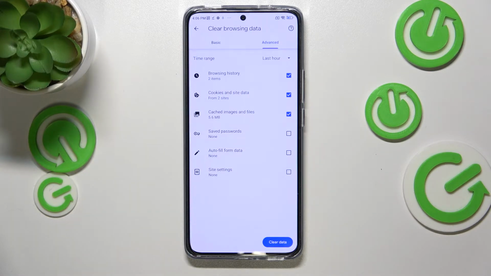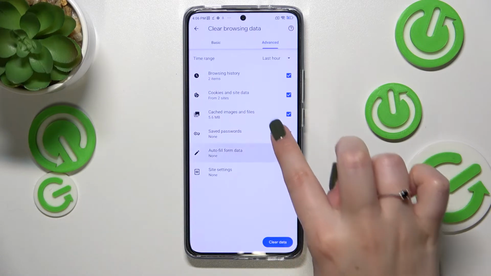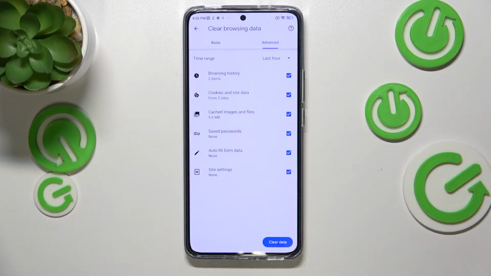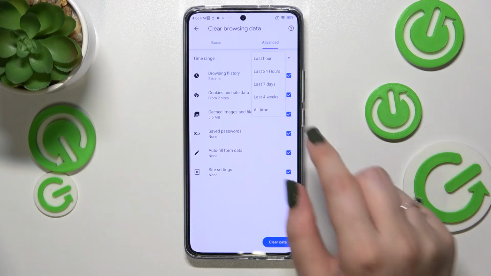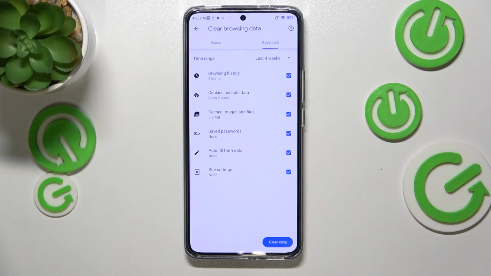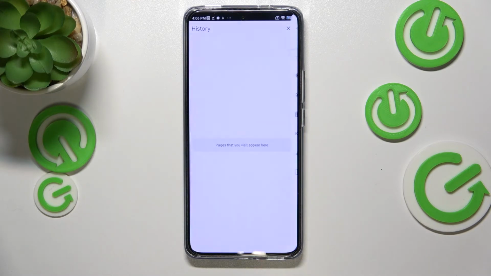So if you want to remove something, just make sure that it is marked. So I will mark everything. What's more, we can change the time range from last hour to, for example, last 4 weeks. So if you are ready, just tap on clear data, and as you can see the history is empty, which simply means that we just successfully removed actually everything.